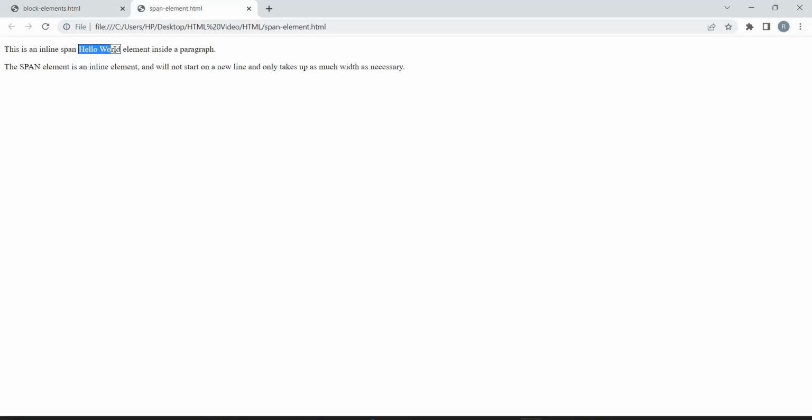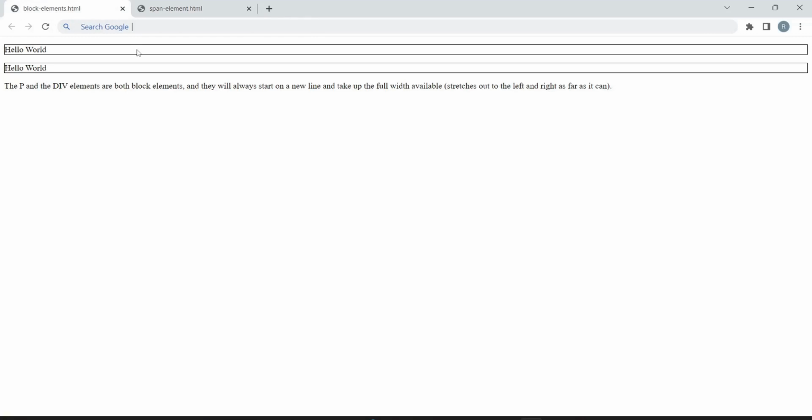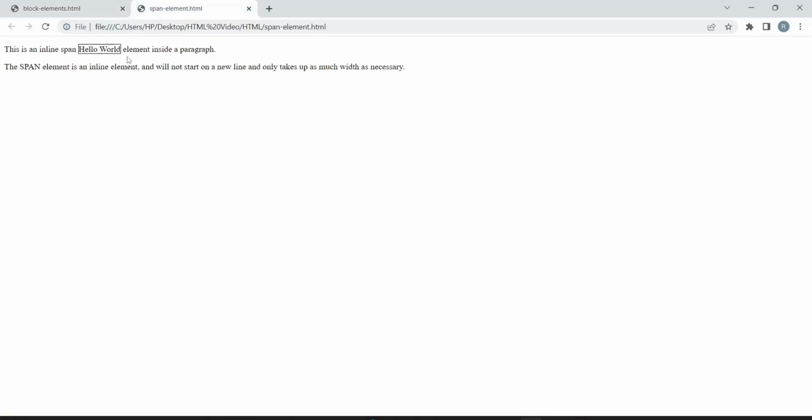You can see hello world is written in the same sentence, and after that the element is not starting on a new line. It is in the same line, and even hello world didn't start on a new line. It was in the same sentence. Then the hello world has taken this much space only. Though we have given the border, it is not taking the full width like the block elements. It is taking space depending on the words.